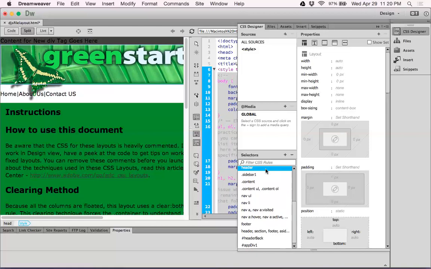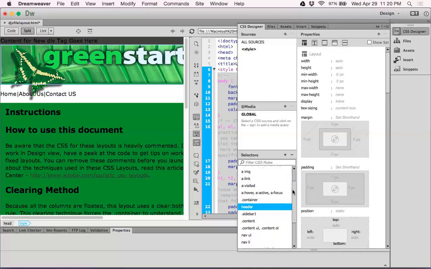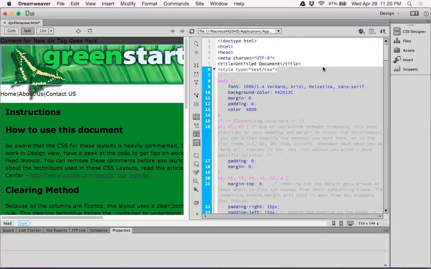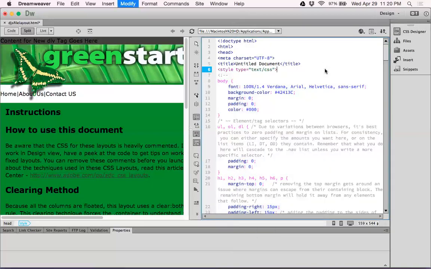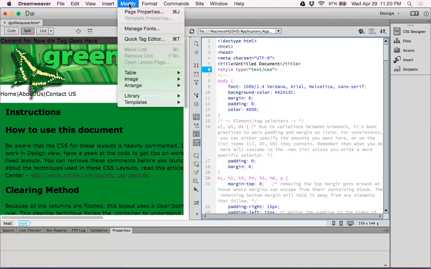I'm wondering with CS or CC, does it have a Command T option? It usually does not work. Where it says press Control Command T for tag editor. Content for new div tag goes here. Okay, this is Command T. It says modify, and then I don't know what it did after that. Quick tag editor, I think that's it.